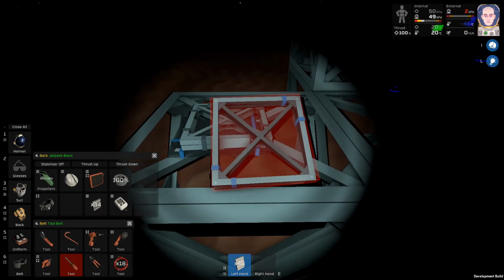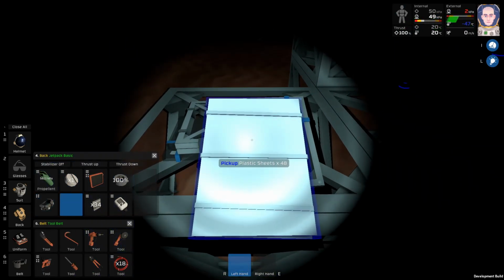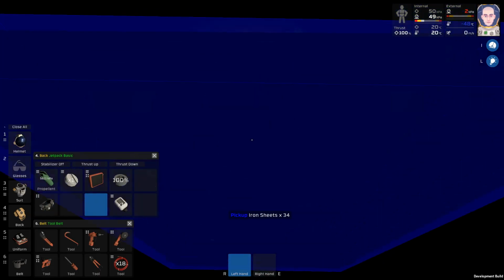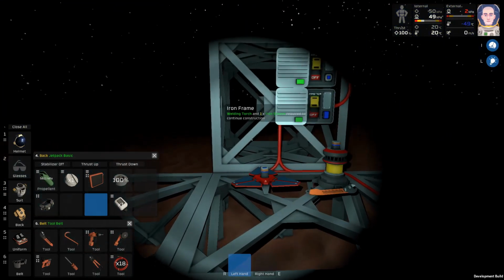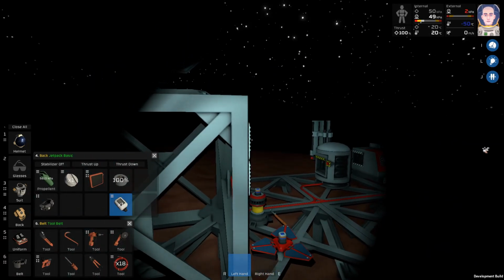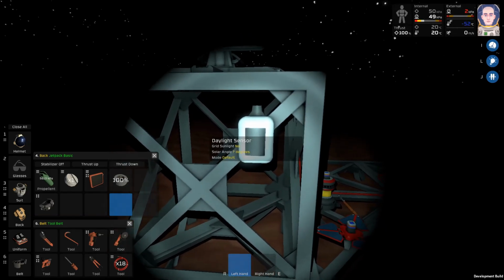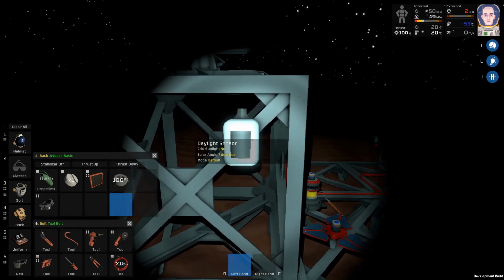We don't need plastic sheets for the moment. We don't need iron sheets for the moment. And again, to free up space in our inventory and set us up for the future, I'll just mount a daylight sensor here on the side facing the sunrise.